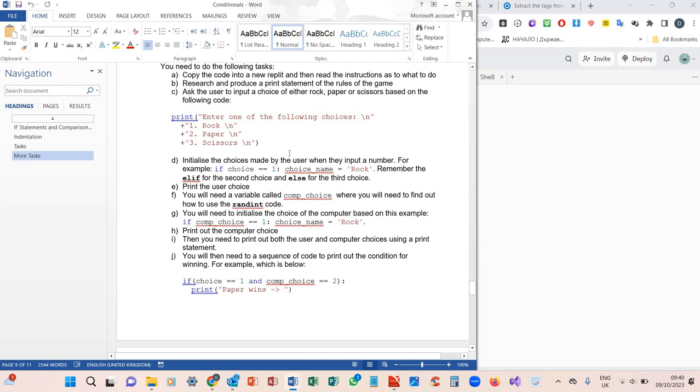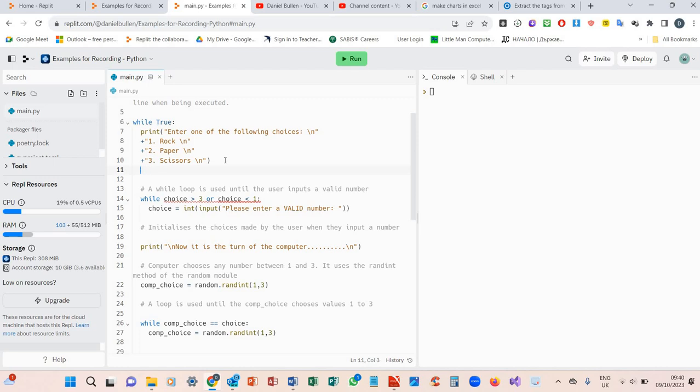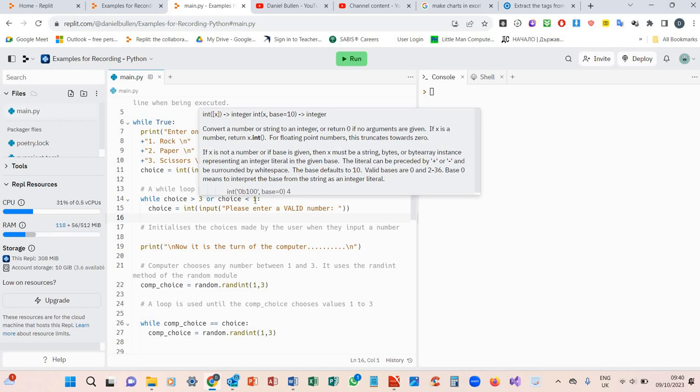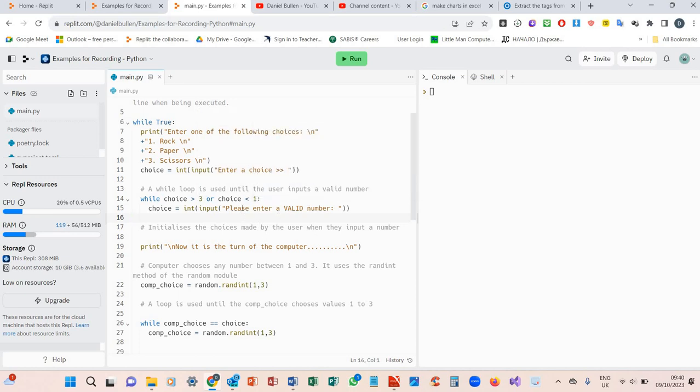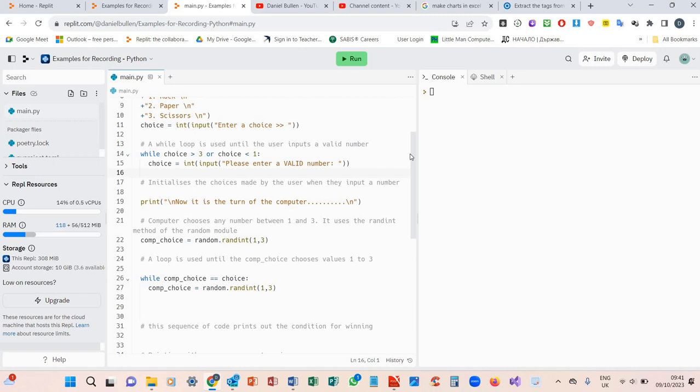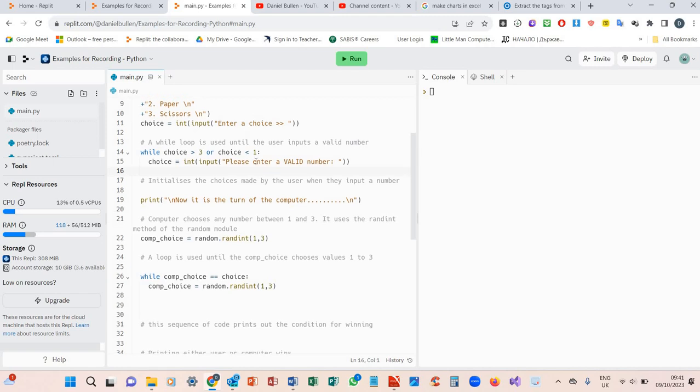So we copied the code and we've read the instructions. Now we need to ask you to input the choice of rock, paper, or scissors based on the following code. You notice if choice is 1, so there's a little hint there. So we need to do choice equals int input, enter a choice. So we've got the choice. Is choice greater than 3 or less than 1? It's going to make the user enter a choice again. So we have to enter 1, 2, or 3. And then we're initializing the choices made, getting a computer to do it, and that should pretty much work there.